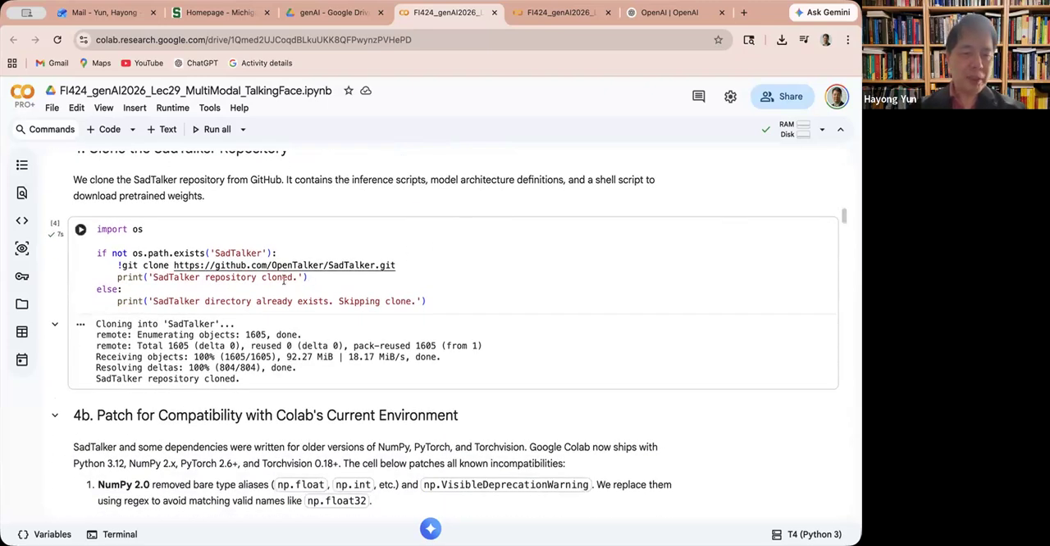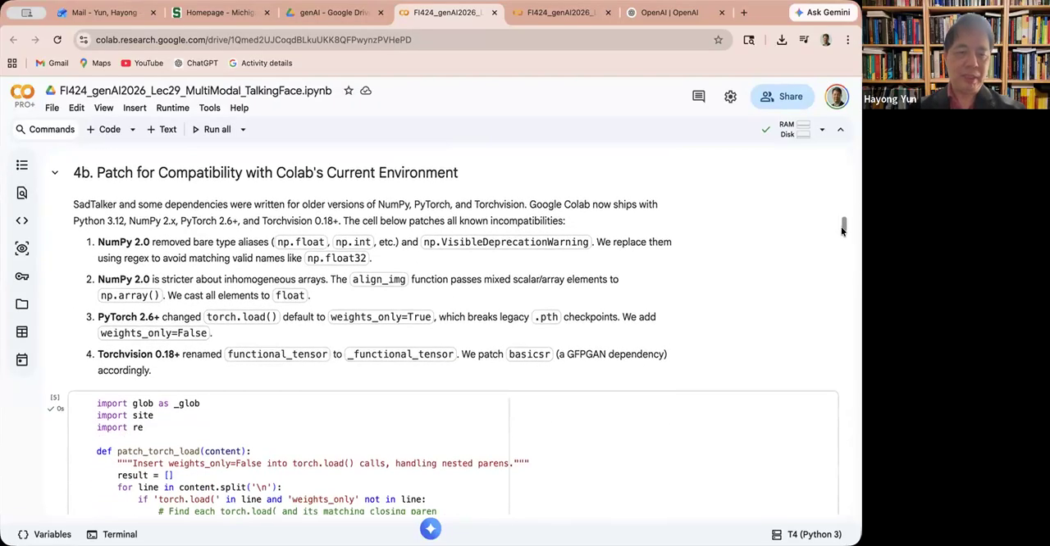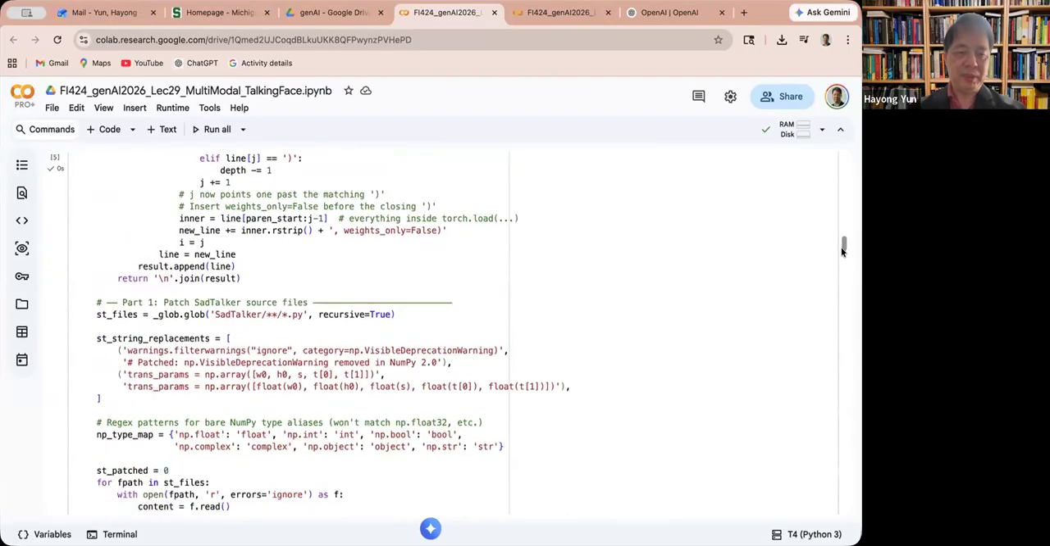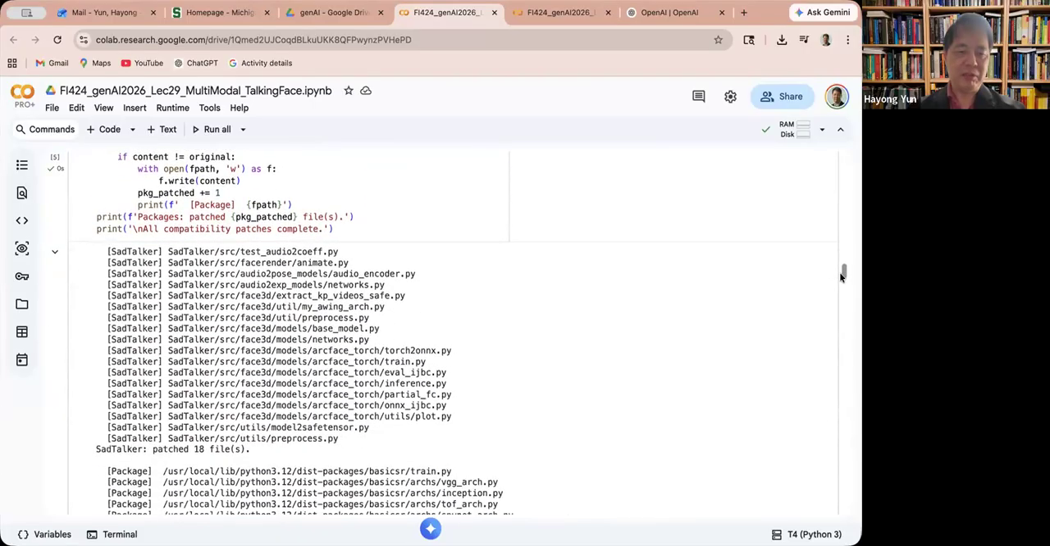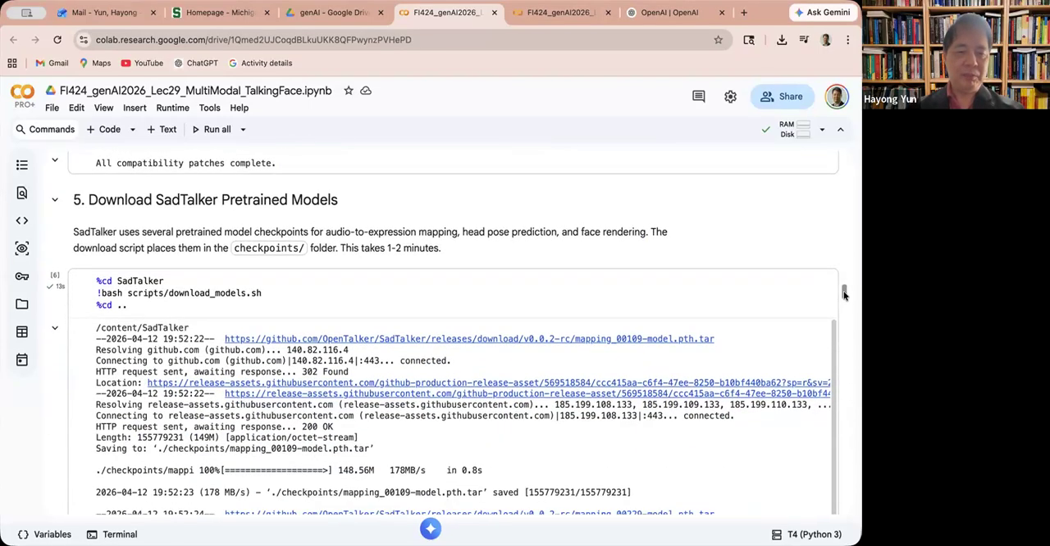So here is SadTalker from GitHub. We are going to install that from this address. And then again, there are a lot of these compatibility issues with NumPy and these things, so we need to basically patch these files here. All right, so these are just technicalities of making SadTalker work based on function. And then let's download the pre-trained model using Bash.